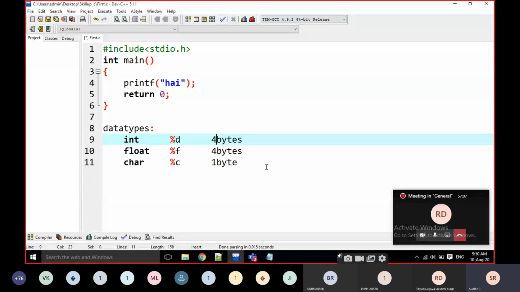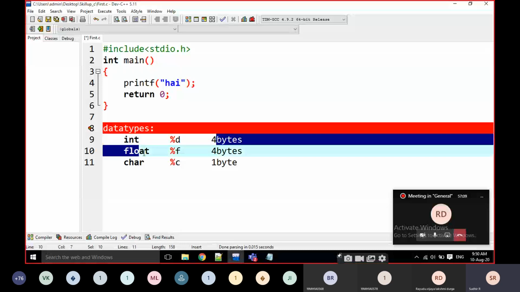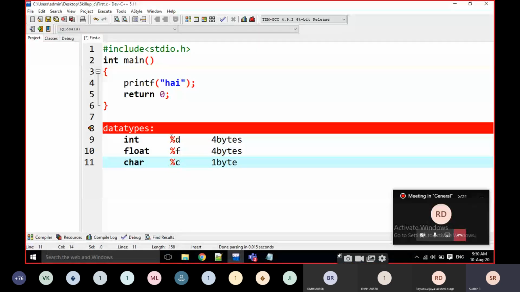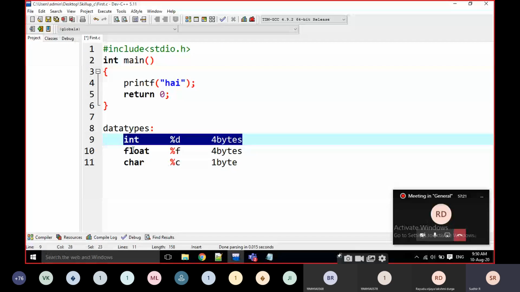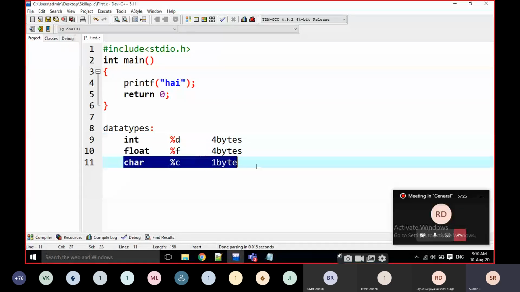Okay. Just note down the chart like this. Data types. And what are the access specifiers here? Access specifiers. And this is the memory that is going to be allocated in the system. For int, 4 bytes. Float is 4 bytes. Character is 1 byte. Okay.